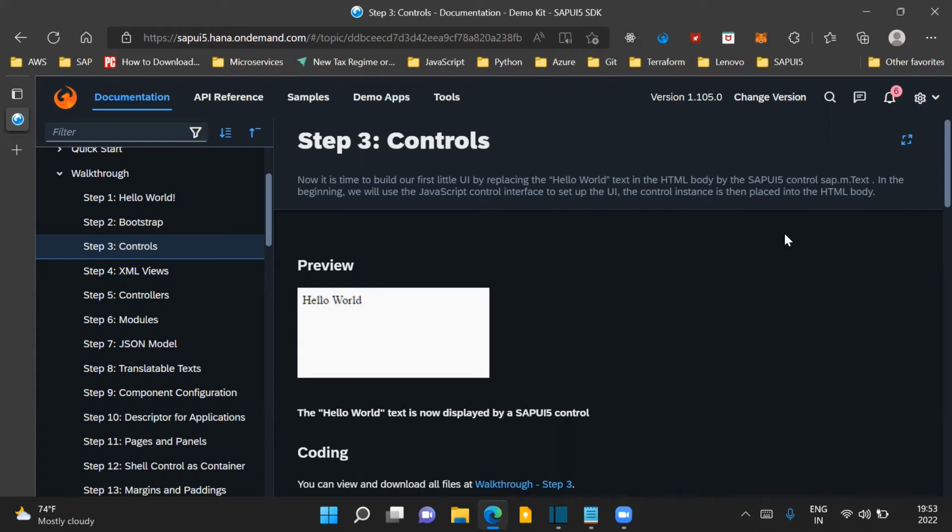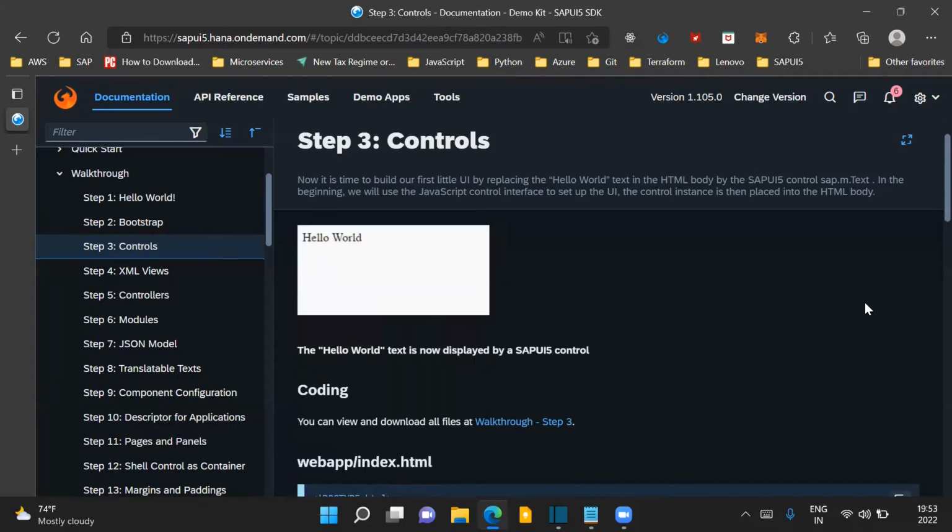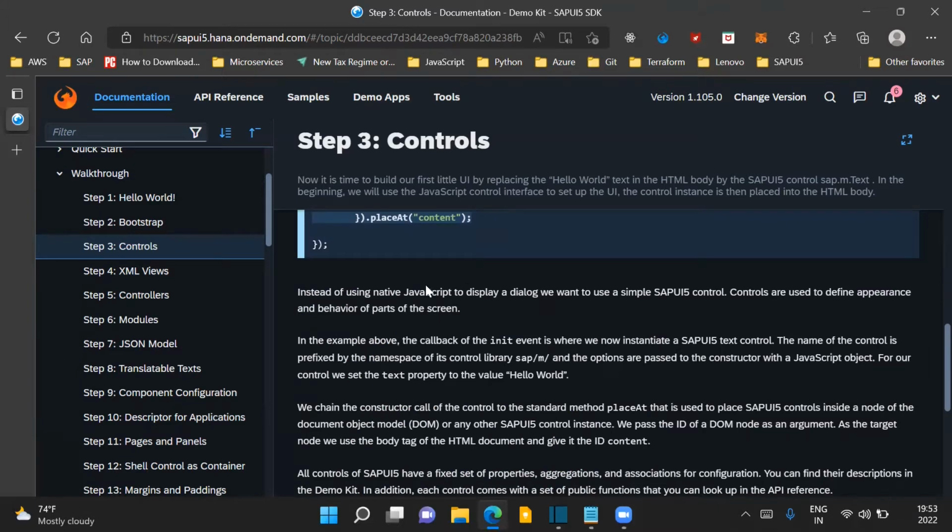In this video, we will go through step 3 of the walkthrough tutorial series of SAPUI5 documentation. Step 3 talks about controls in SAPUI5. Controls are used to define appearances and behavior of parts of the screen.